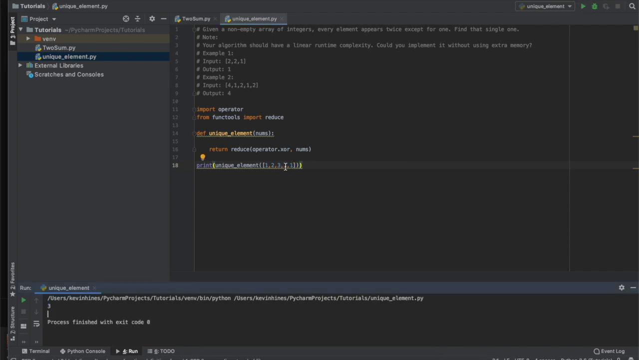I'll actually run this with something else so that you know it's not just a fluke. Let's put 100 in there. So now we have 1, 2, 3 repeated, and it should return 100, and we get 100.